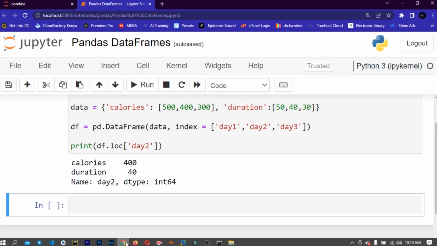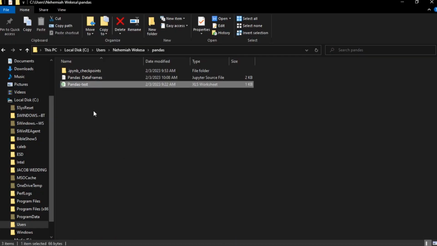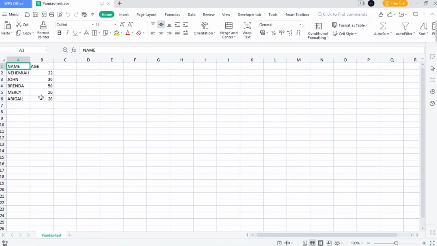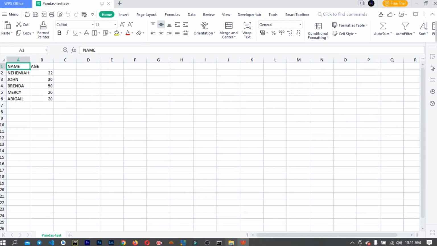So guys, before we sign off, let me show you how to load files into a data frame. If your data sets are stored in a file on your computer, then Pandas can load them into a data frame. Let me show you an example of how to load a comma separated file, that is a CSV file, into a data frame. First of all, I created this pandas-test CSV file. Let me open it in Excel. Then guys, you can see I have these values here.